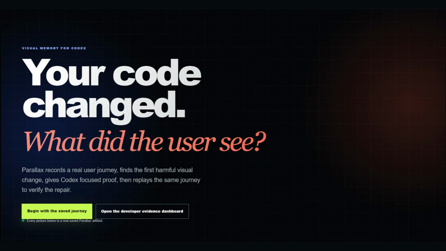Parallax is a visual memory and verification system for Codex. It records a real user journey through a website and saves what the user saw after every action. When the code changes, Parallax finds the first harmful visual difference, gives Codex-focused browser evidence, and replays the original journey to prove the repair worked.